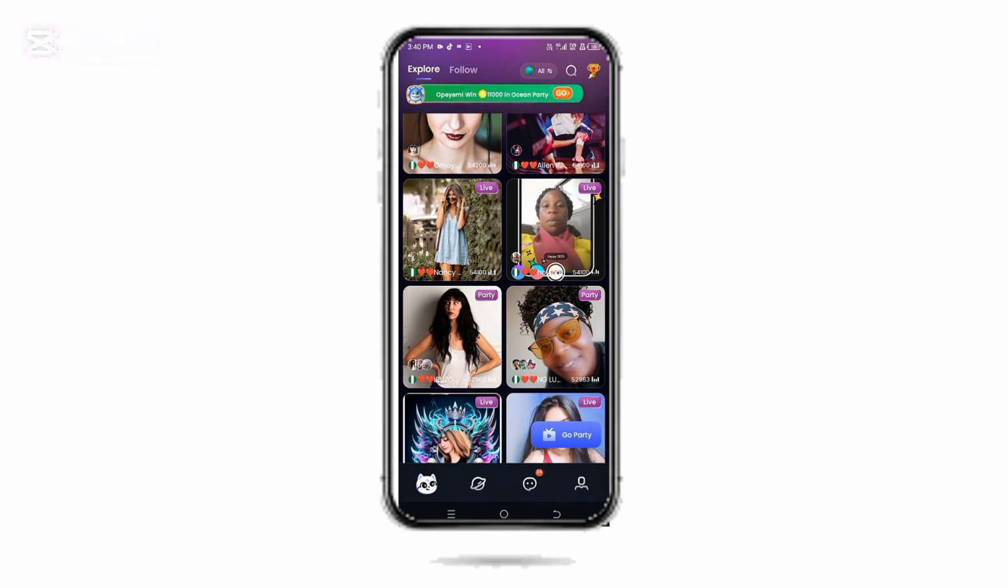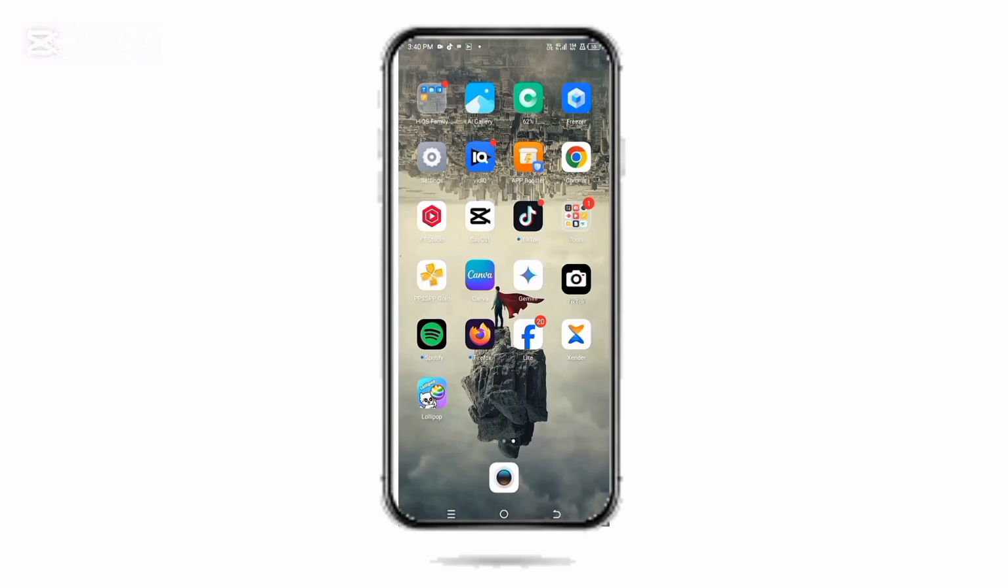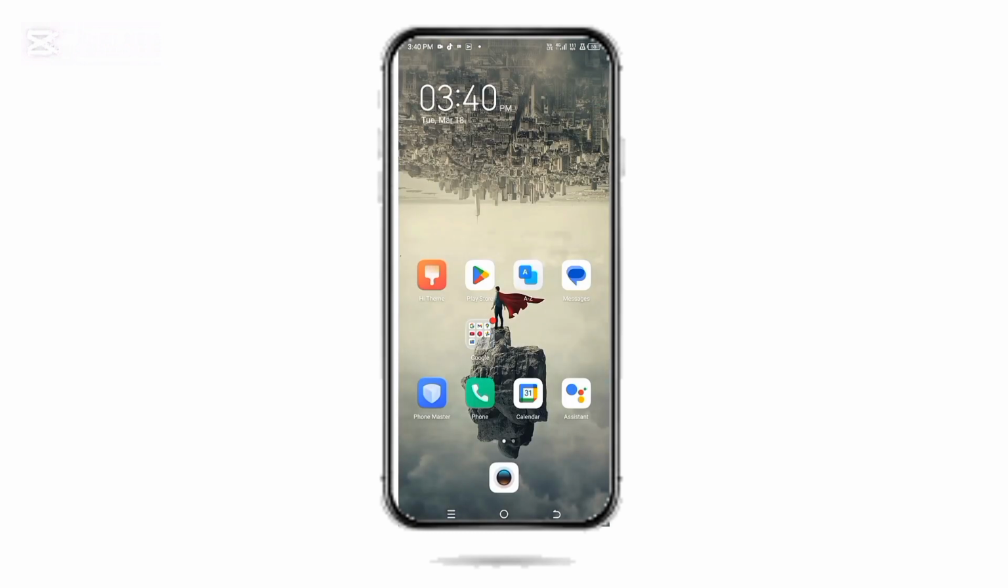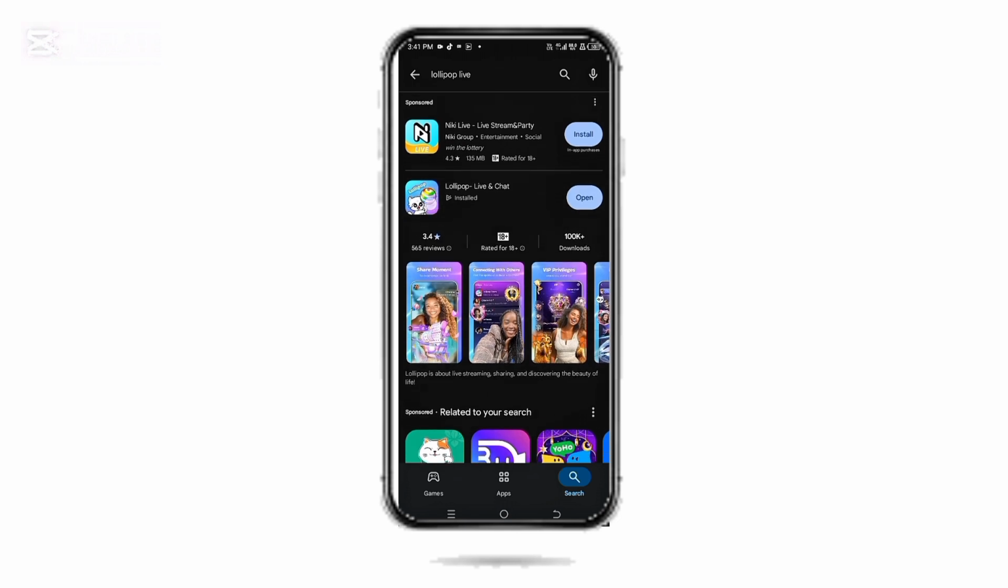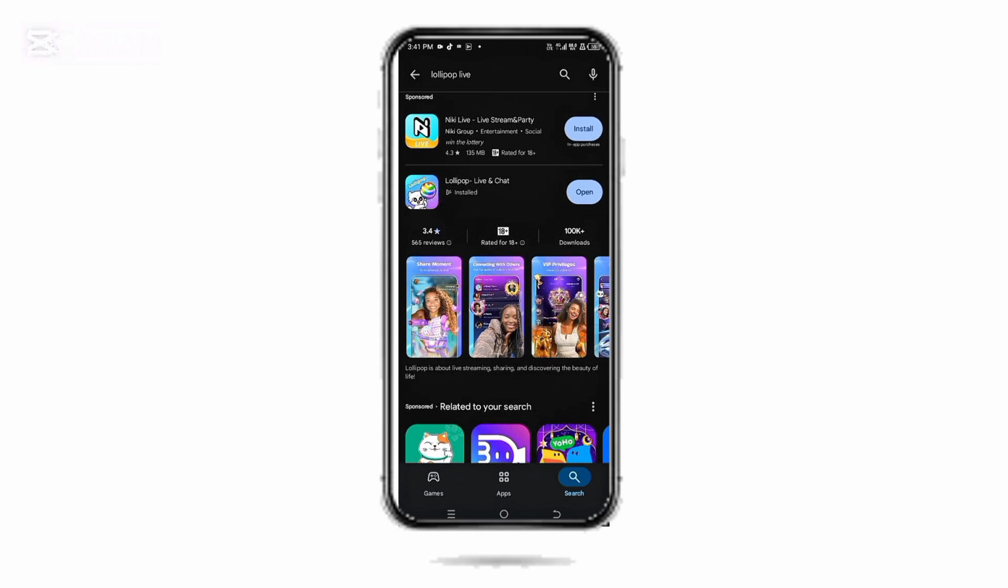So if you want to have this Lollipop live stream app on your device, all you need to do is to go back to your apps and click on the App Store. If you're using an iPhone, you go to your Play Store and search for Lollipop live screen chat. So you're going to be installing the Lollipop live stream with this Lollipop app profile.